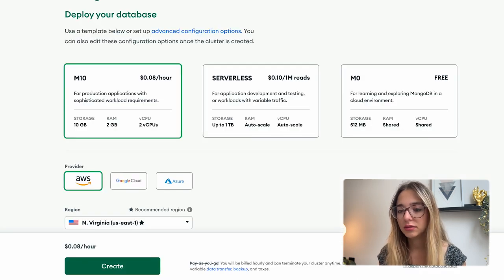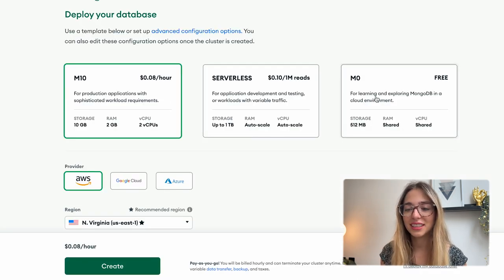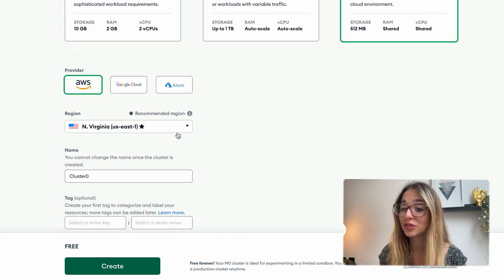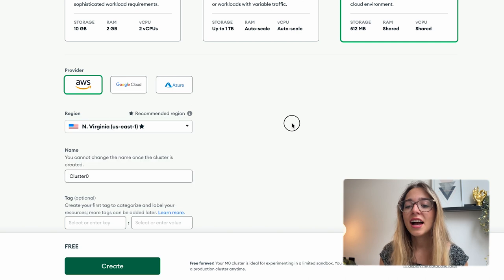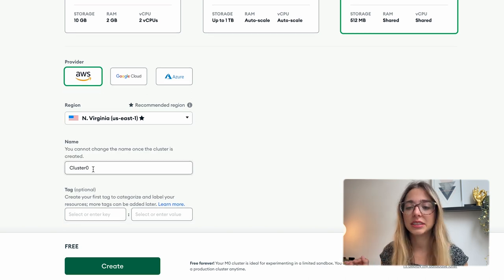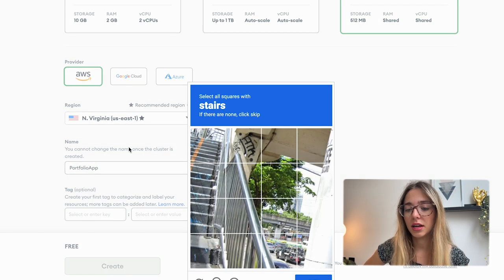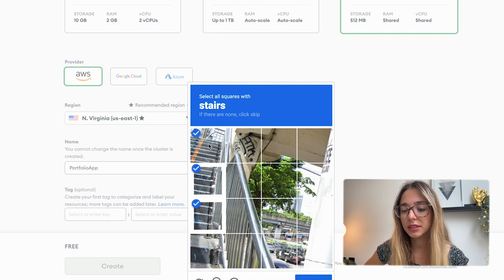Then here I just said I'm just exploring and my preferred language is JavaScript. Cool, and now it comes to deploying our database. You choose from these three tiers, of course free because we are only learning. And all of these options, you just leave as they are, the provider and the region. And the name here, you can call it whatever you want. I'm going to call it Portfolio App. And you can also create tags, but I just left it empty.